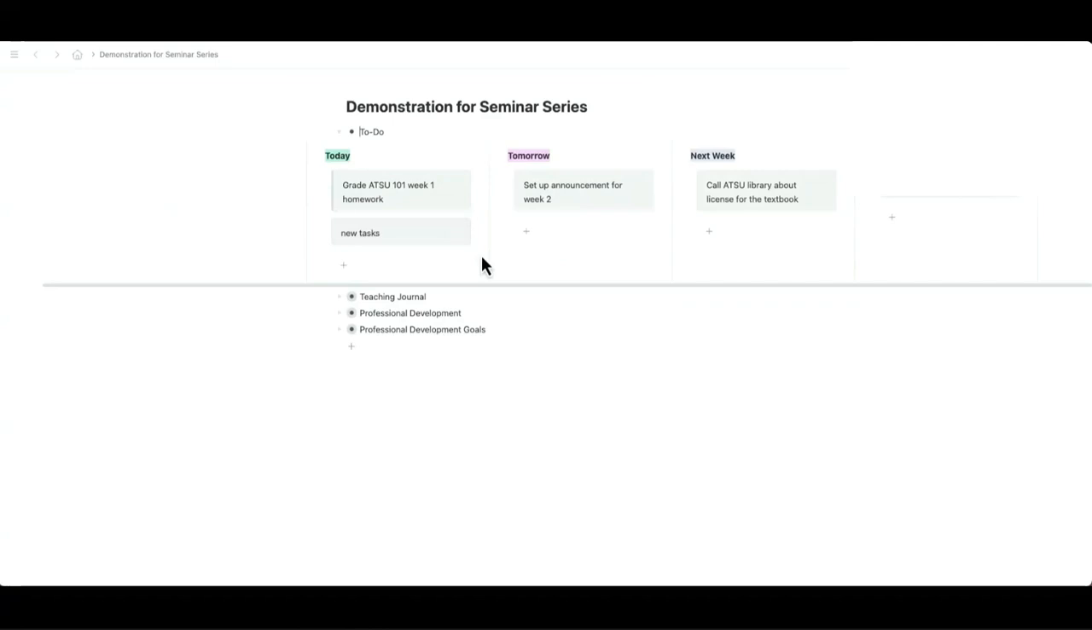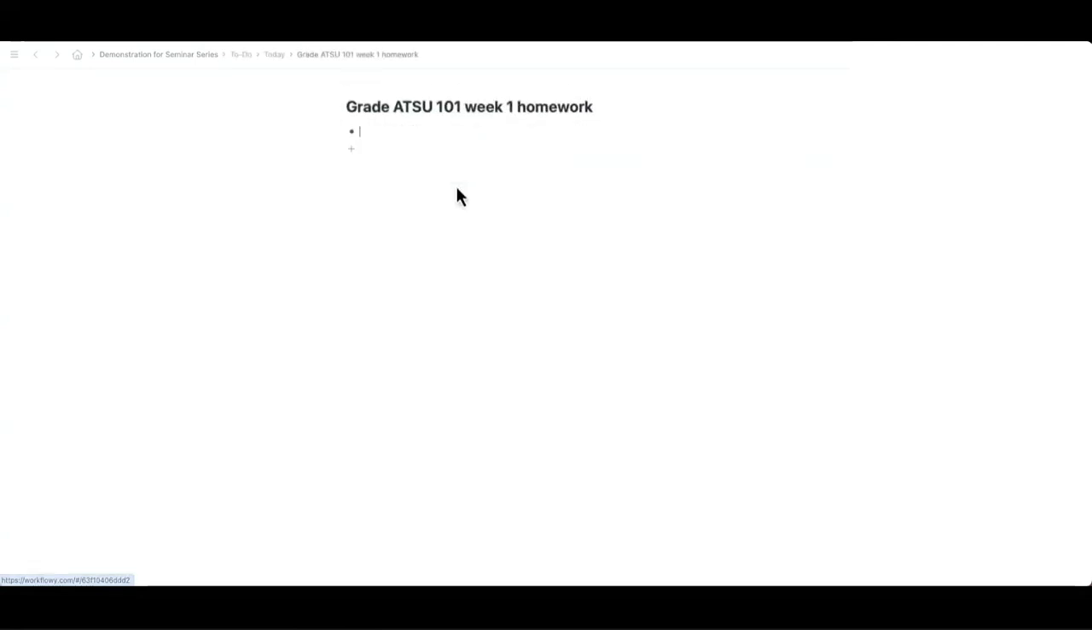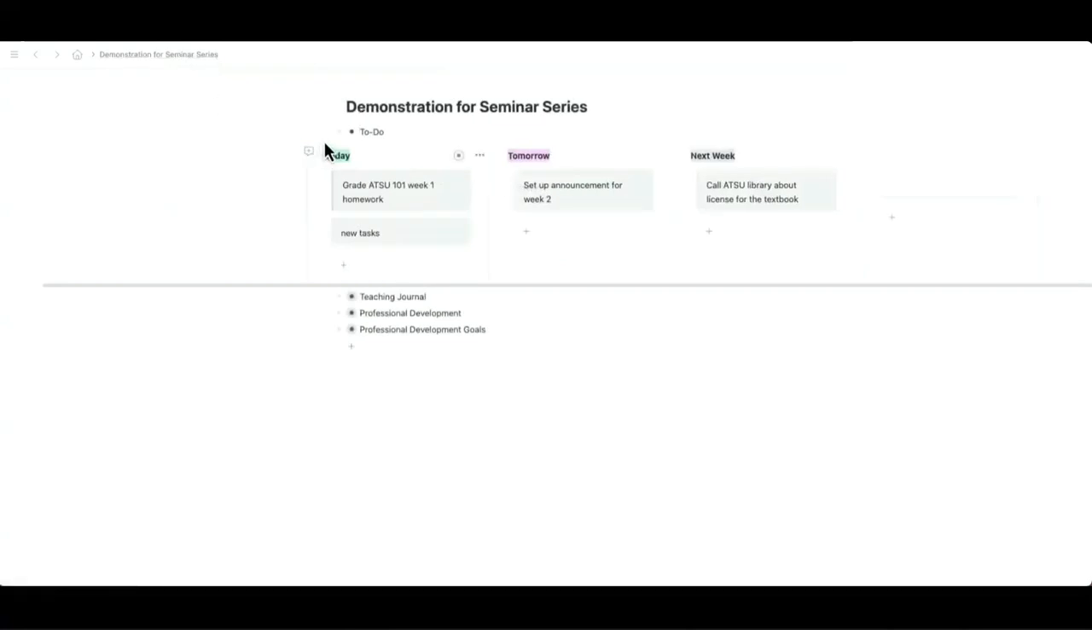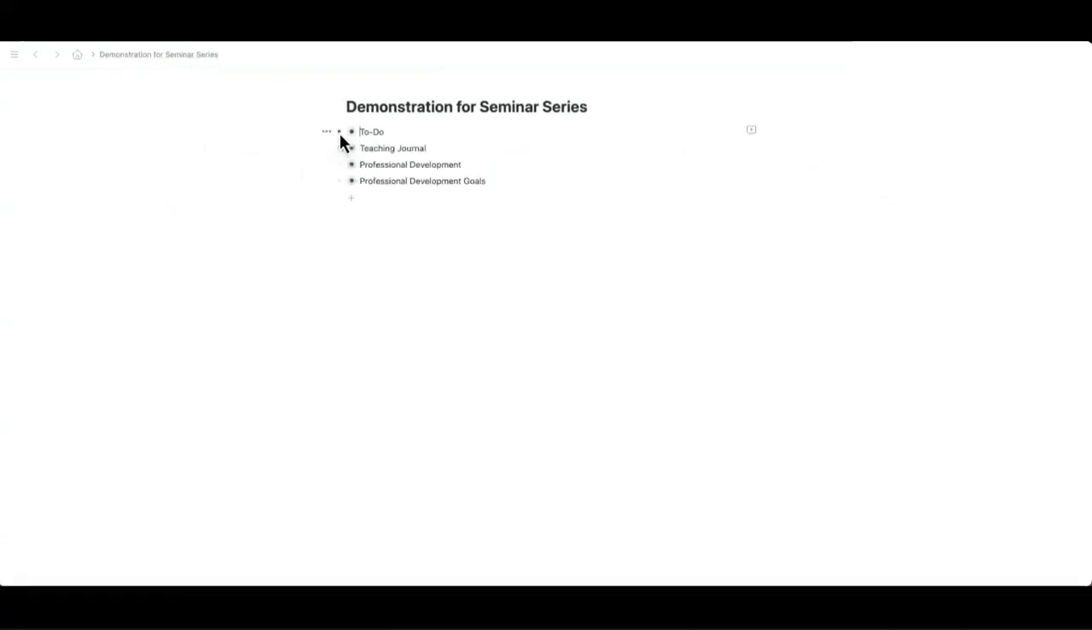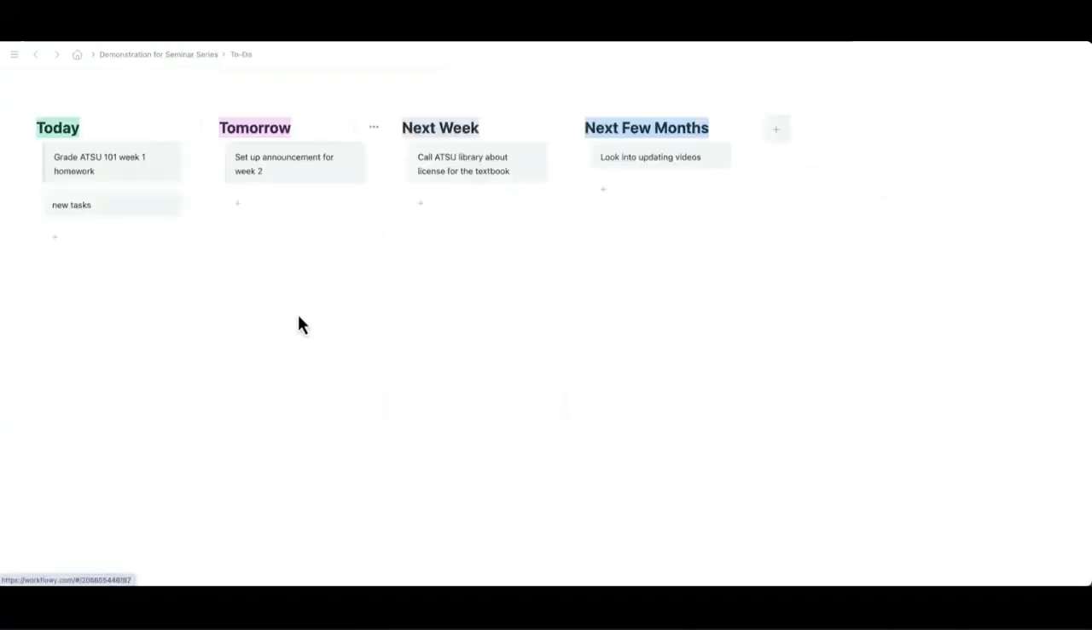Because of the fractal organization system, each of these items in my to-do list is actually its own document. So by clicking on them, I can enter that document and I can use these breadcrumbs to get back to where I was. So I can expand or collapse things. I can also enter a bigger version in more full screen mode.